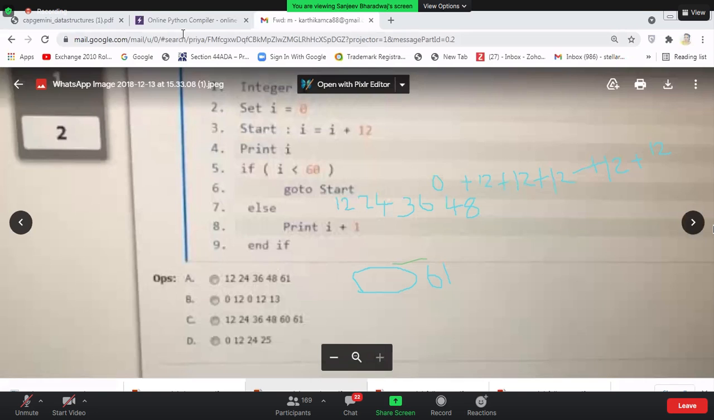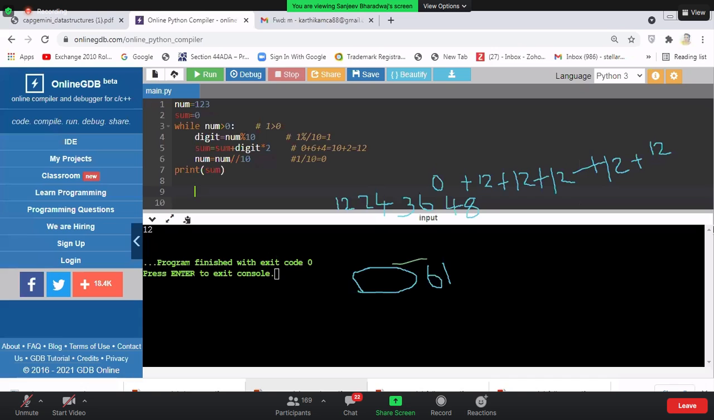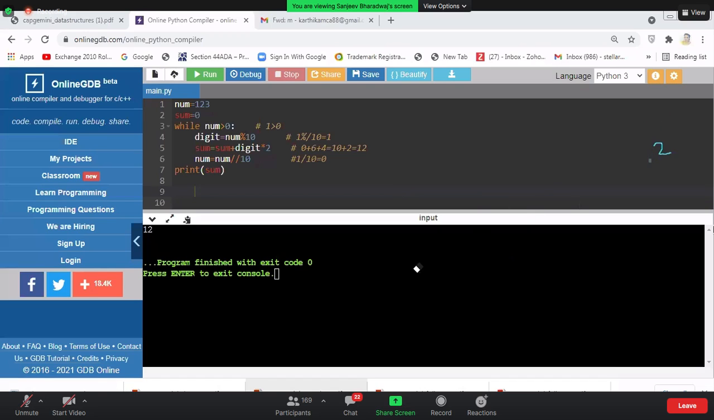Yes or no? Everybody is saying C. Shall we trace it out? It prints i first and then goes to the if condition. Ah, yes. So 60, it will print 61. Sorry, so C only, correct. Sorry, I forgot that one. So it prints and then only it goes. So 60 will be printed and then only it will go and check the condition. Yes, so it's easy.